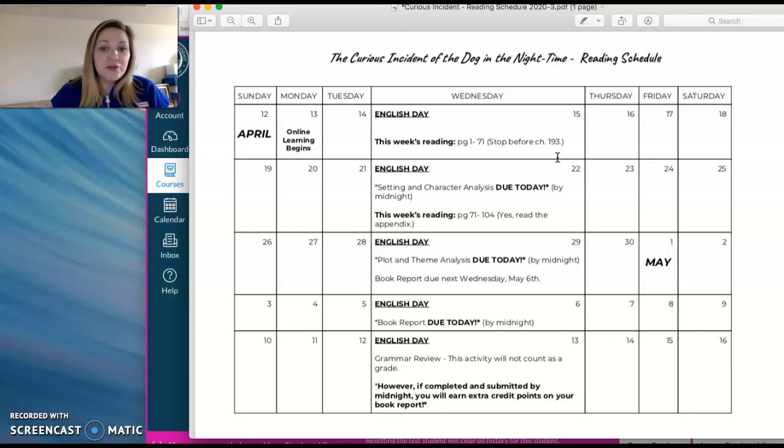Then you're going to be doing a plot and theme analysis worksheet. And then after that, the next week, you're working on your book report for The Curious Incident of the Dog in the Nighttime. I know book report sounds big and scary, but I promise you this one is not. I will walk you through every single requirement on the video for that week, and you will have plenty of time to do it, and you should not stress at all. The last week, as you can see, it says there's a grammar review, and this activity is not counted as a grade.